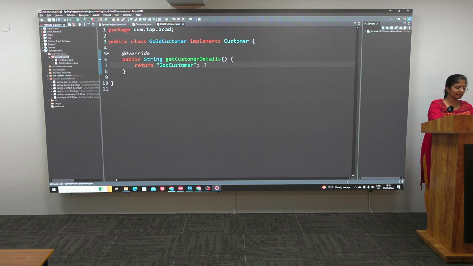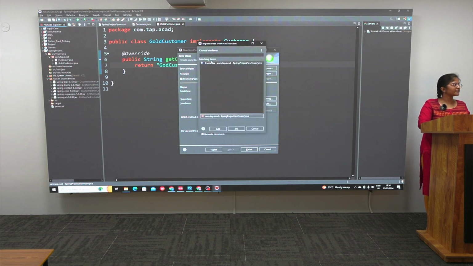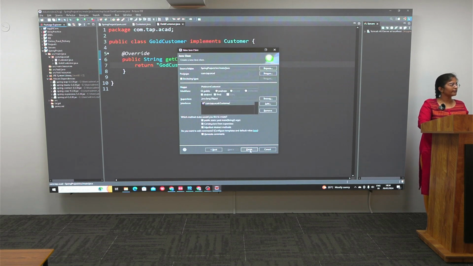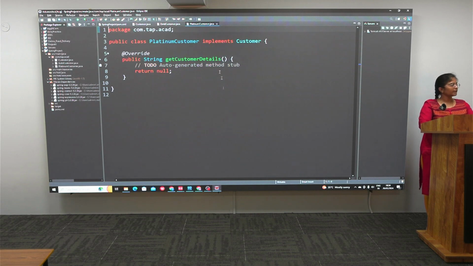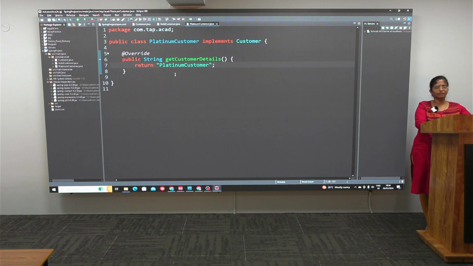So inside the same package I'll be creating a class which I'll name platinum customer, and I want to implement a customer interface, so I'll add this also. I'll add and finish it off. Now the return type I'll say is platinum customer. I hope it is clear for you.